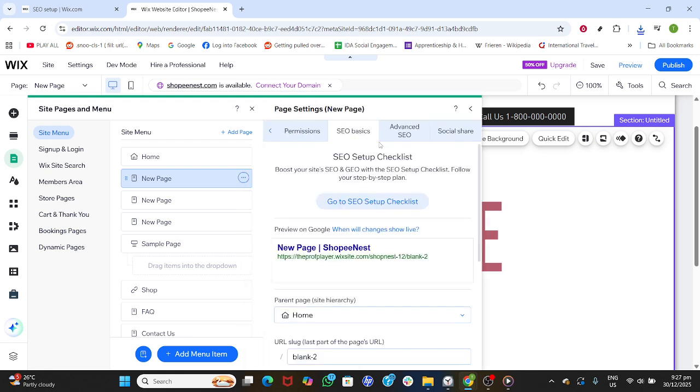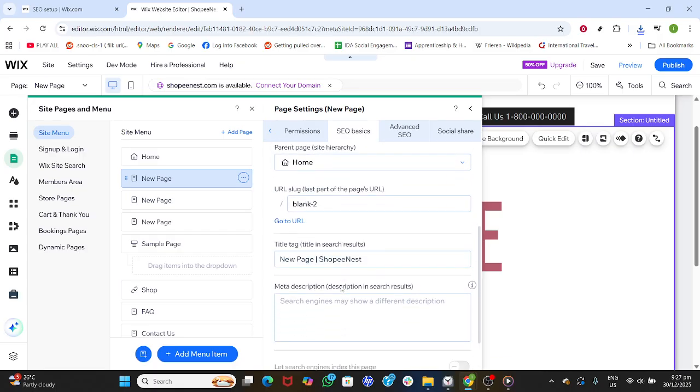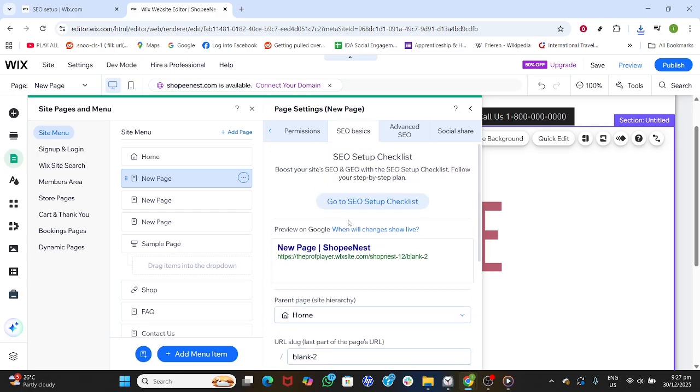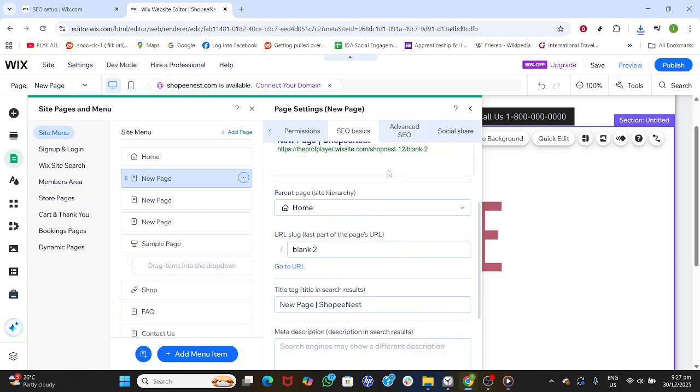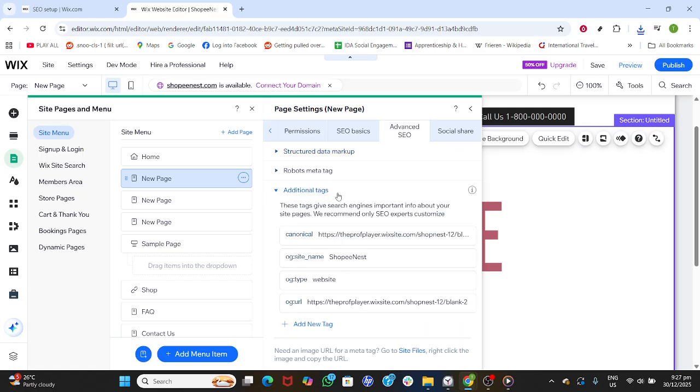With the page selected, open its settings. First, visit the SEO Basics area. This is where you'll see the page title and meta description fields. Make sure those are accurate and persuasive, since they're often what users see in search results. You don't need to add a separate description tag in the advanced area if you've filled it out here.